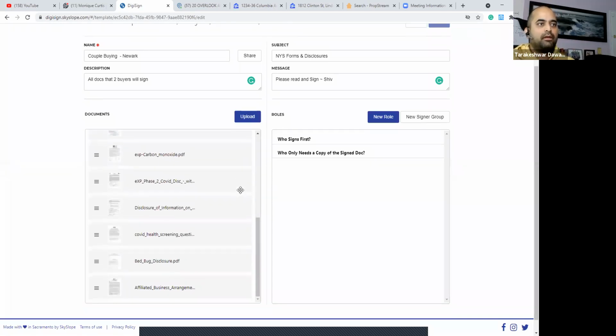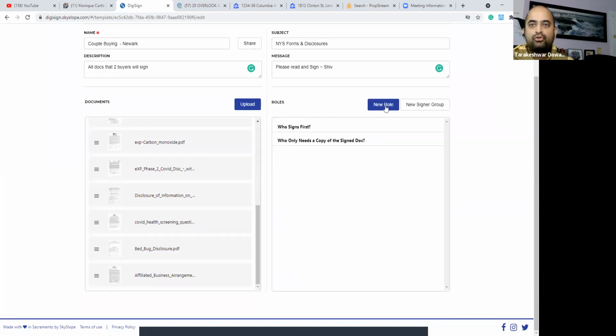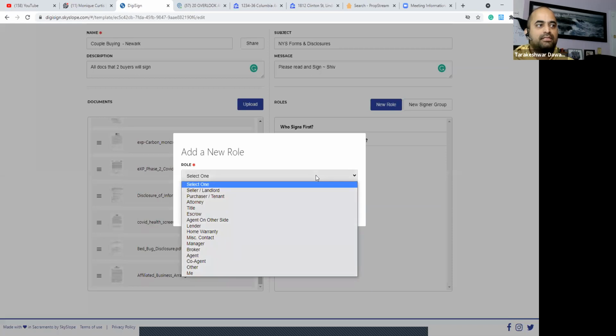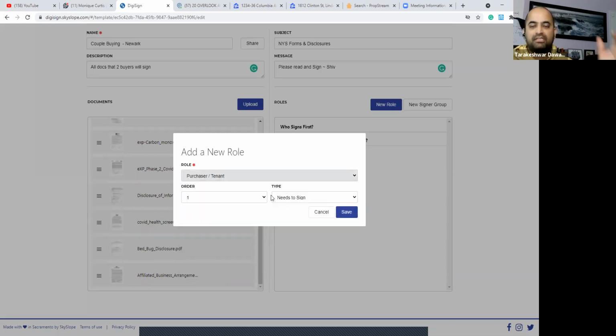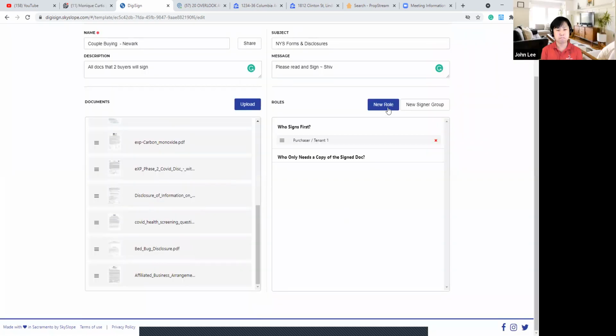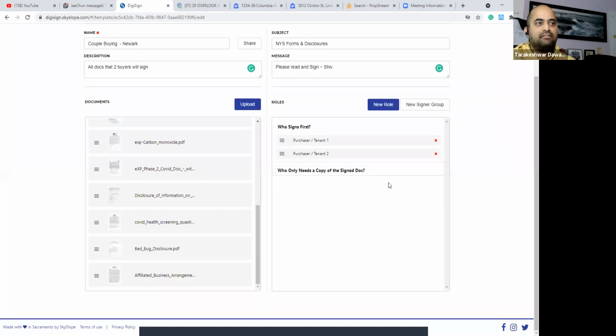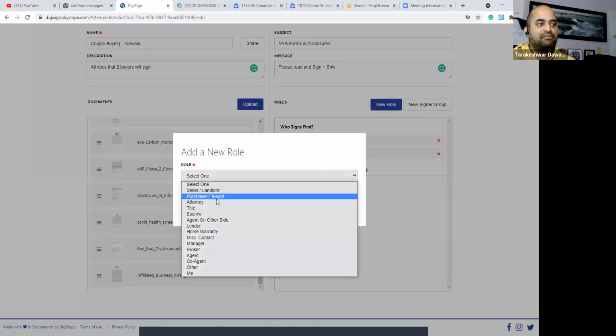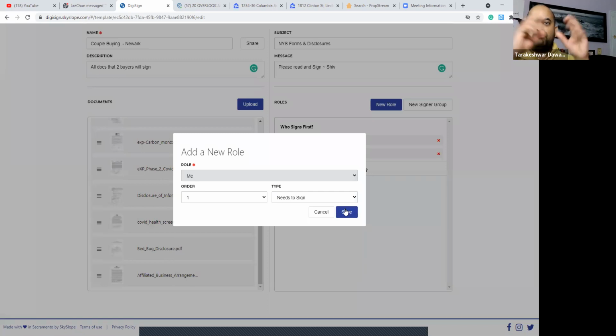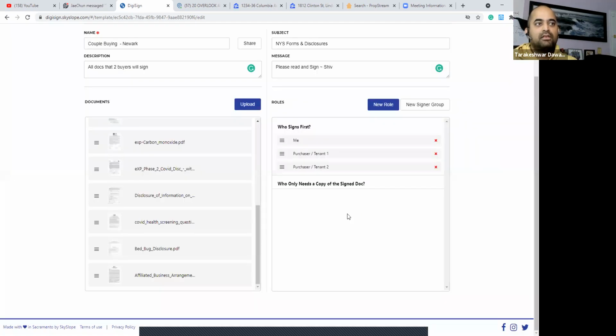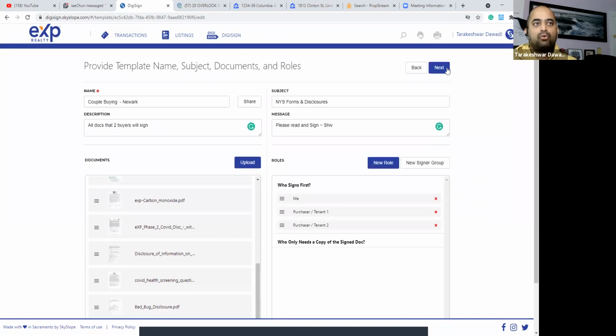Now they're all uploaded in a template. Now we're going to start issuing roles to the people who are going to be signing. Let's start with the purchaser, because this is a buyer's document we're creating. Save. Then add another purchaser because we said it's going to be 2. Save. Then we also want to give ourselves a role, me, if there are any fields you want to enter, like the address. There are documents in here that EXP wants, like the affiliate business and the COVID screening, where you need to put in some of the information yourself. So I'll choose me. Now we'll go to the next step.